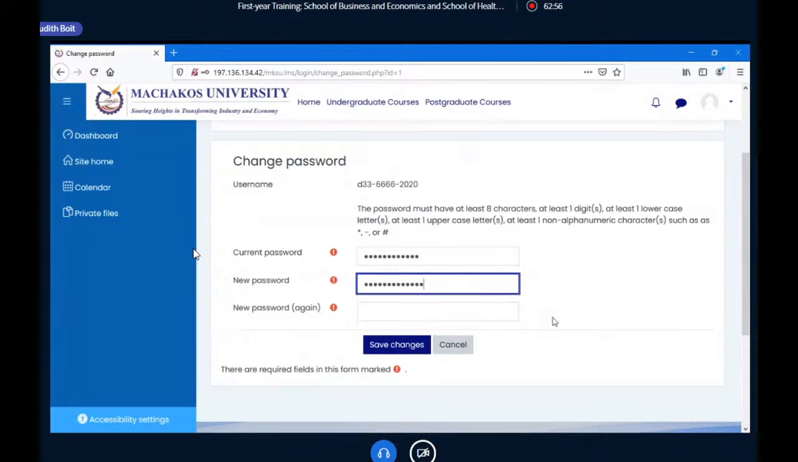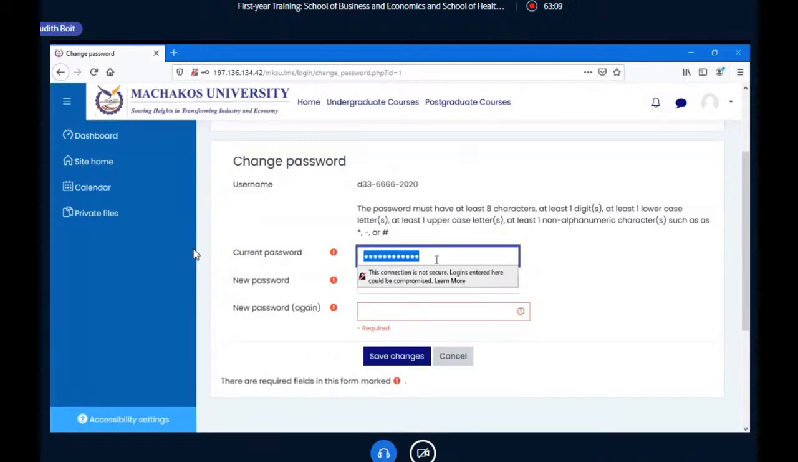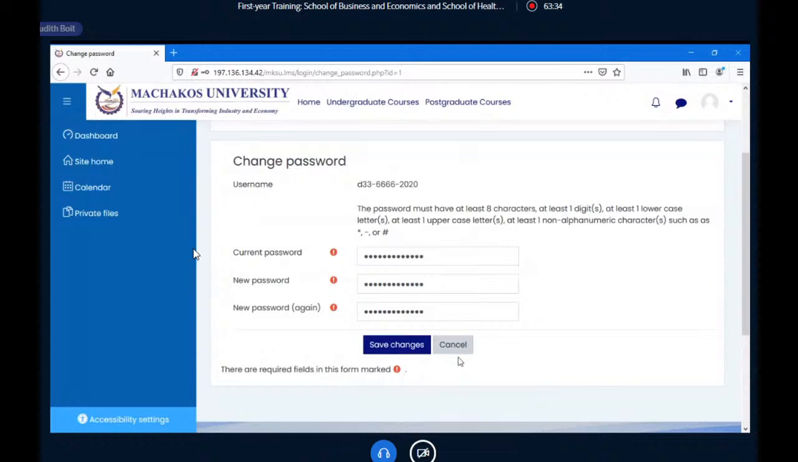Then after that, you type the old password. Oh, sorry, this one must be the old password. Sorry for that. This one is the old password, that is the D33 666. And the new password now I retype here to confirm. Then you click on Save Changes.